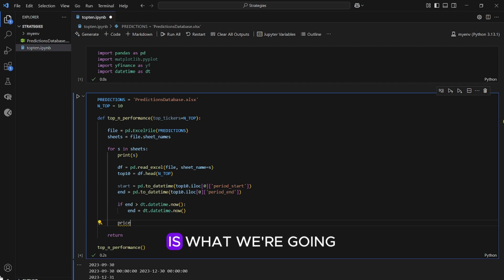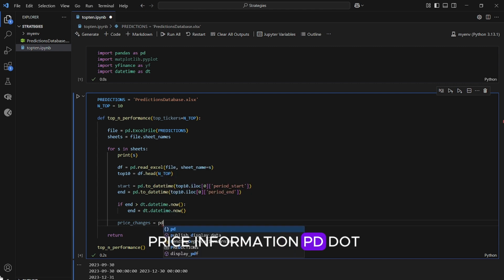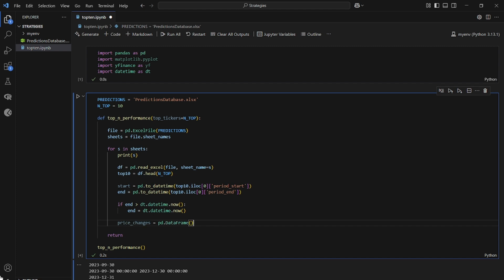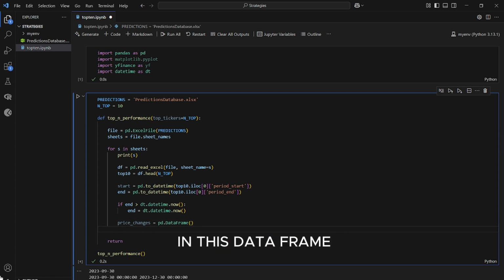So price changes is what we're going to name this first data frame with just raw price information, pd.DataFrame. And that's going to be an empty data frame, which is exactly what we want. Great. But for every quarter, we're going to be filling in this data frame with those 10 stocks' average returns. Because now we have the top 10 data frame, and we want to take some information from each of the tickers in that top 10 data frame. And I know that we have a column named ticker, which shows you each of those stocks we have available.